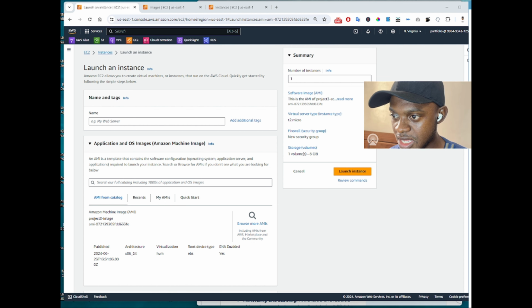So let's use a name like project 3I, right? So project 3I EC2. So that's the name of the instance that we are going to launch. You can see from here the AMI, the image is Amazon machine image project 3 image, right? So we are launching the instance from this image, right?